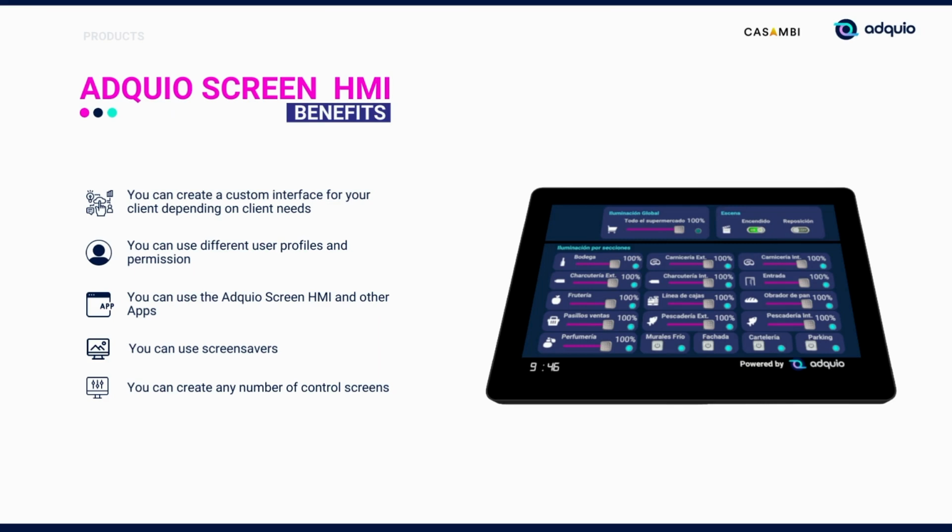Another feature that this HMI supports is the use of screensavers. Additionally, by having an Android screen, you can run any other software that works on Android and switch between one application and another. You will see that when you return to the HMI application, it still works and continues to maintain the connection to the network.